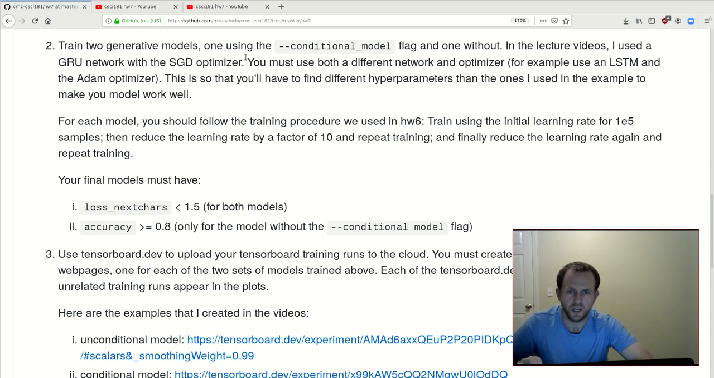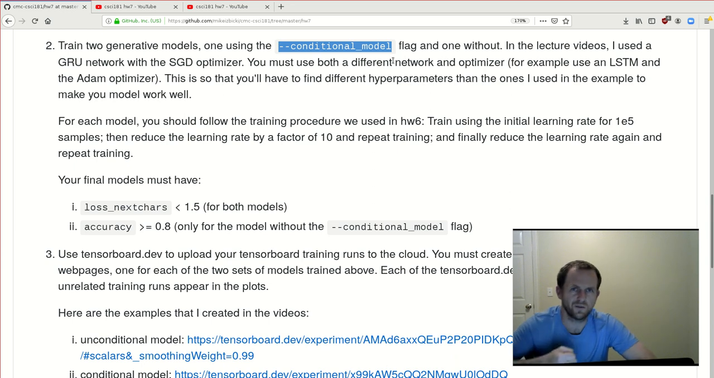In particular, you're going to train two models, one where you're using this conditional model flag, and then one where you're not using this flag. So when I did this, in those lecture note videos, I used the SGD optimizer with a GRU recurrent neural network.